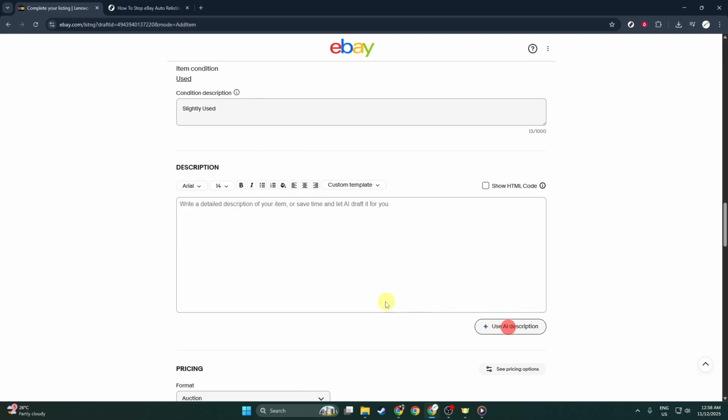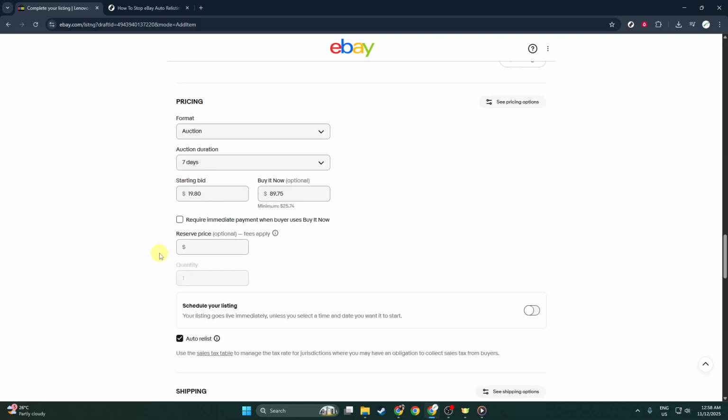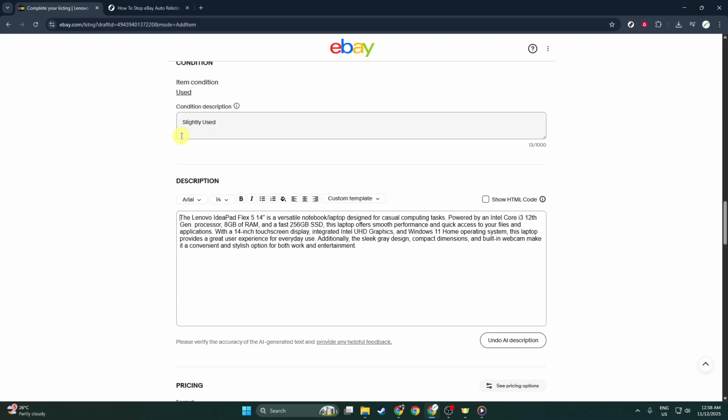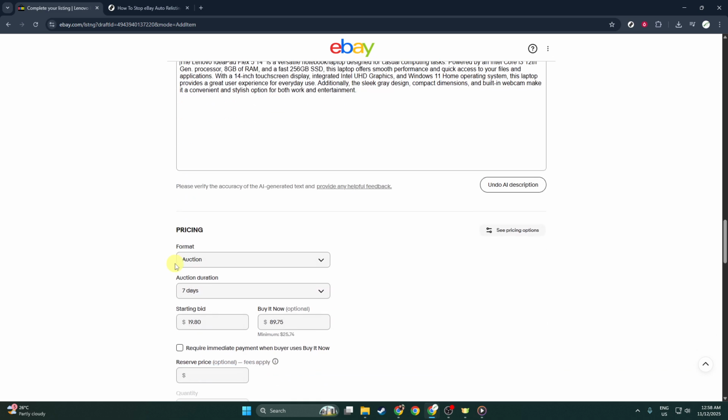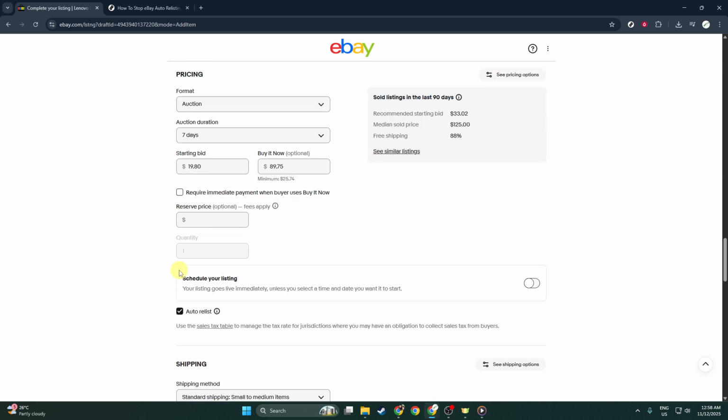Now, this is the critical step where you stop eBay from auto-relisting your item. Simply uncheck the box marked Auto Relist. This setting is often enabled by default, so carefully ensure it's unchecked to take full control over your item's listing status.